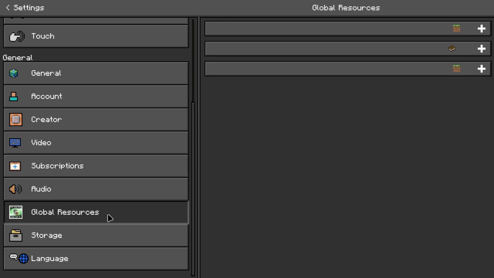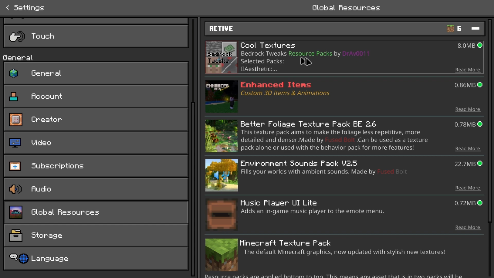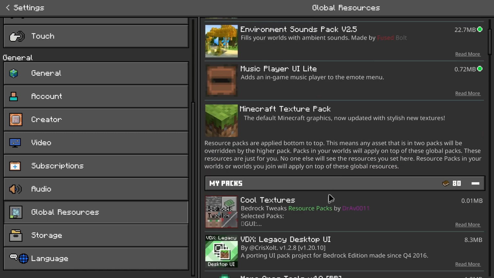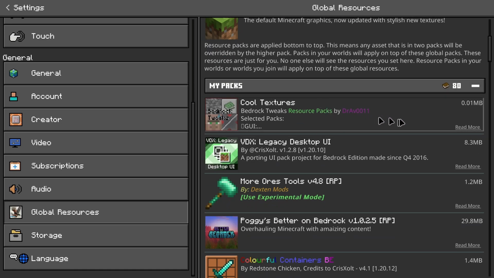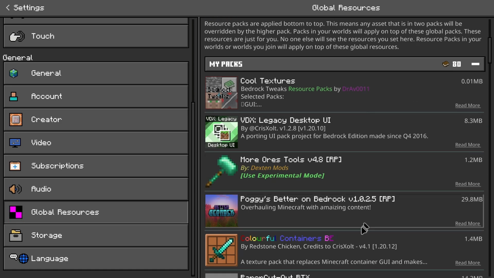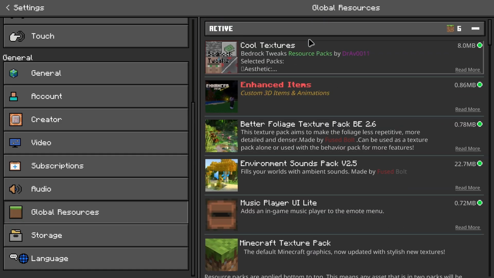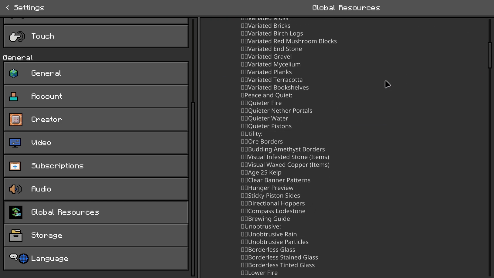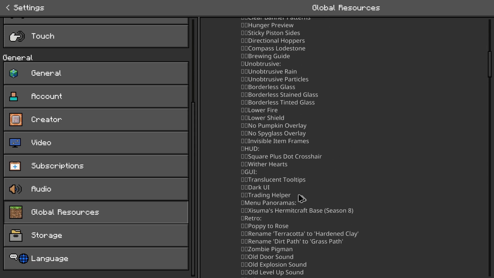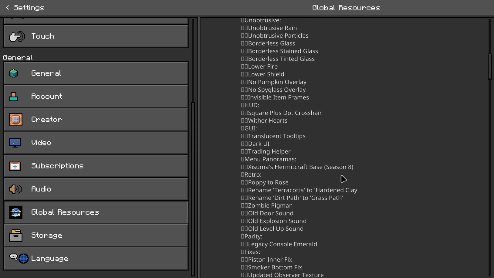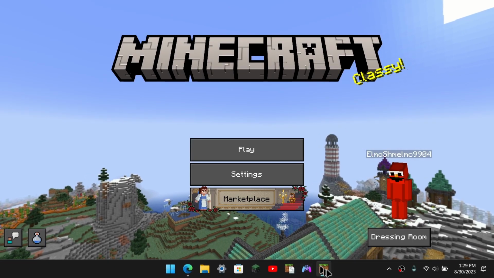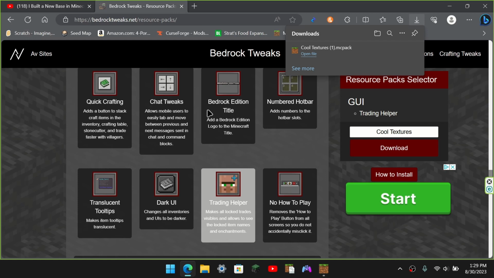So we'll check them all out. This is the one I'm using right now. So all of the textures that you pick for it should work. I'm not using that one right now because it interferes with the brewing UI, the Brewing Helper UI one. Because with Trading Helper, I don't know why I didn't put the Bedrock Edition title one in there. I should have.